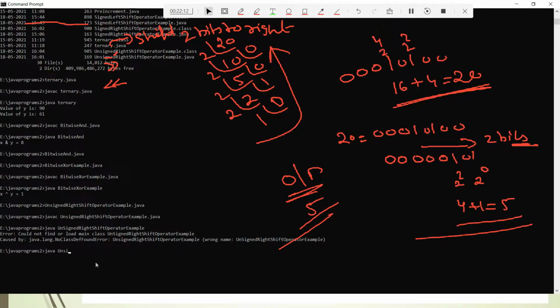I will write it carefully. Unsigned right shift operator. I had not written operator earlier, so that's why it did not execute. Okay, yes. Now you can see the output.